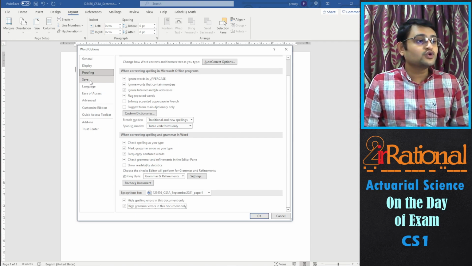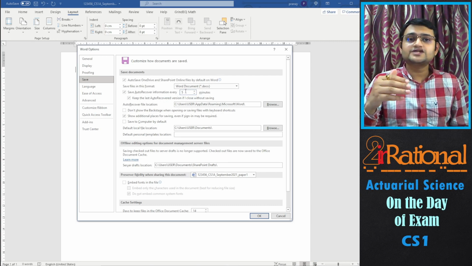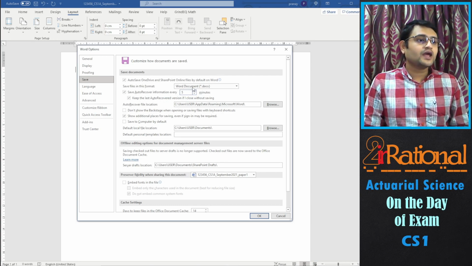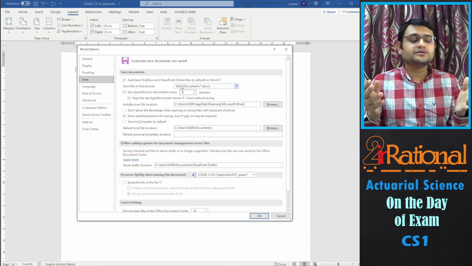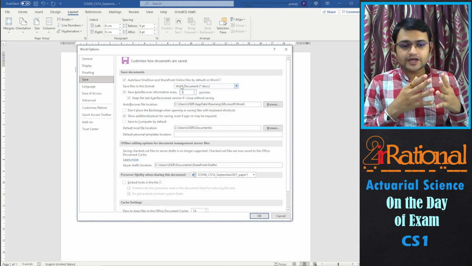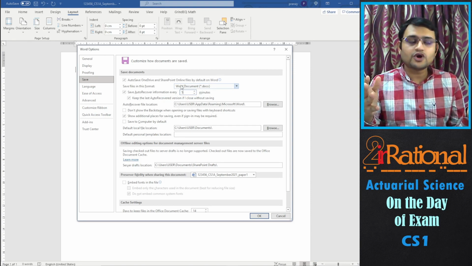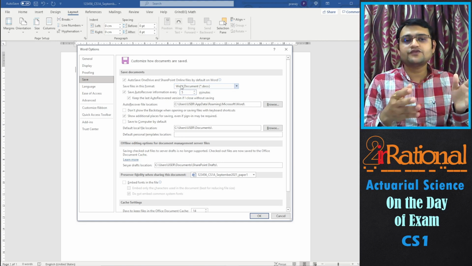Okay, and then we'll go to save. In this save option, make sure that the save auto recovery information is usually 10 minutes. I've changed it to 5 minutes so that every 5 minutes it will auto save my Word file, so that if by mistake my computer shuts down, or my computer stops responding, I have some auto saved files.